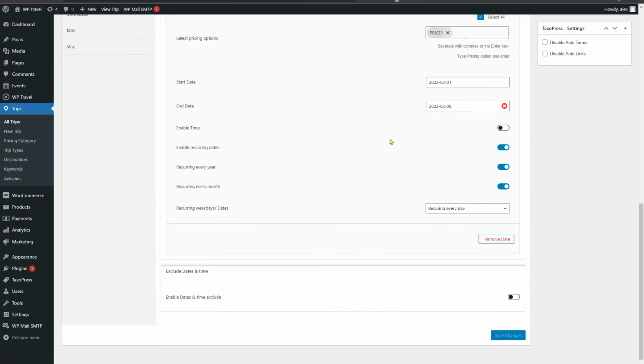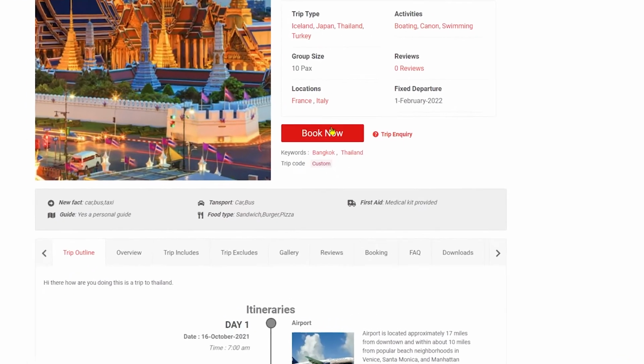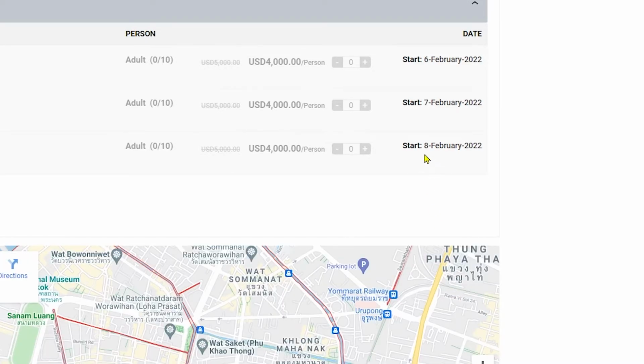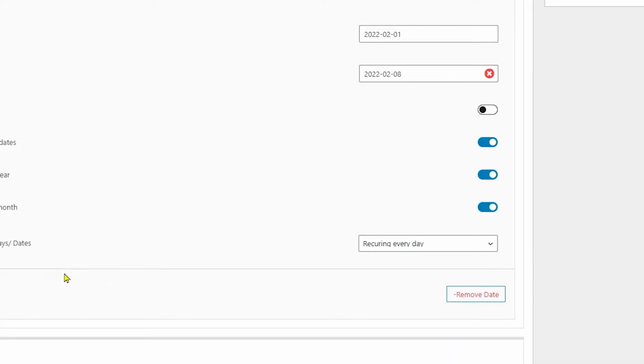Now when you save your changes and head over to the front end page, here you'll be able to see when you click on book now, your trip recurring starts from 1st of February, and if you click on load more, you can see it ends up all the way to 8th of February. Pretty great, right?